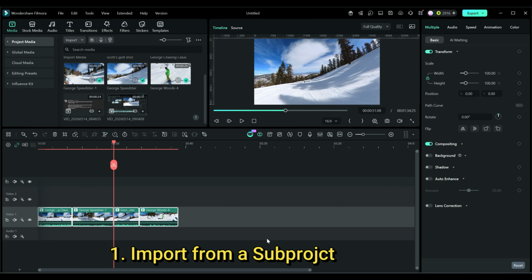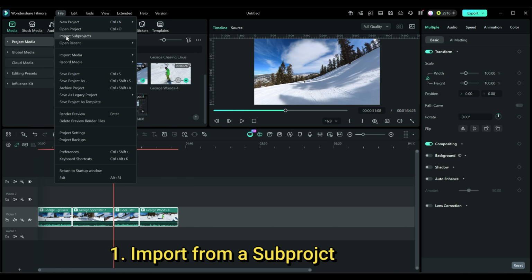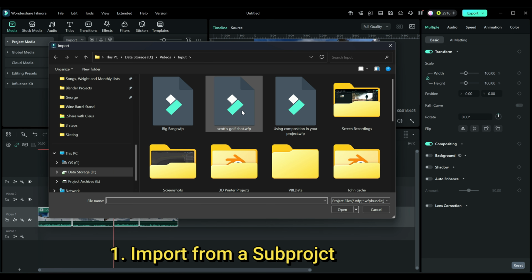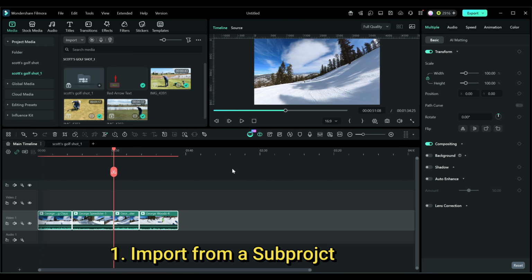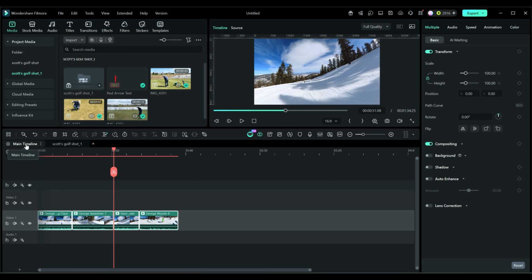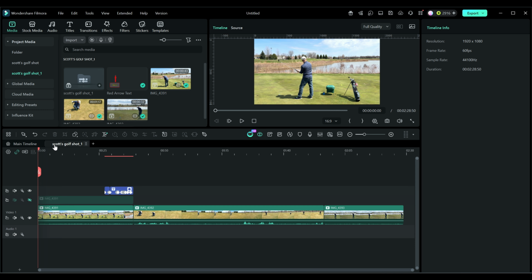Okay, so method 1, we're simply going to go up to File, Import Subprojects, and I'm just going to grab this one here, Golf Shot, and we're going to bring that in. And we'll notice that we now have the main timeline, which is our current project, and it's highlighted, and we have the project we just opened up.